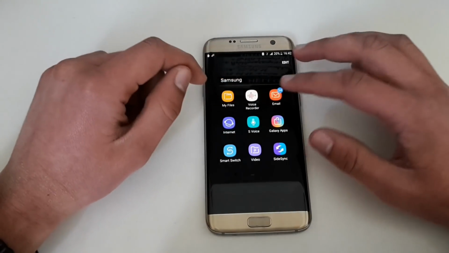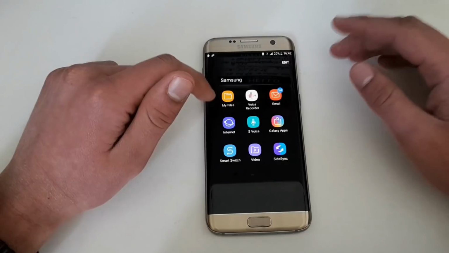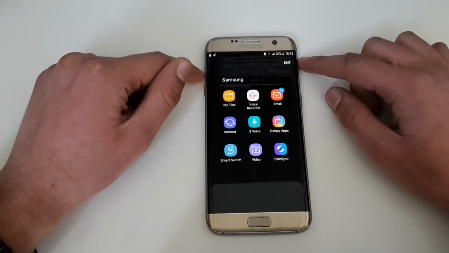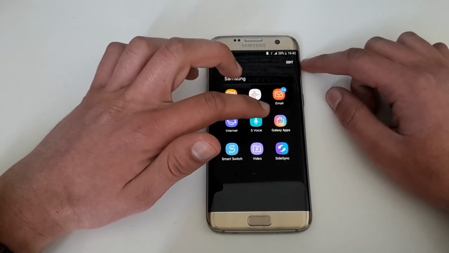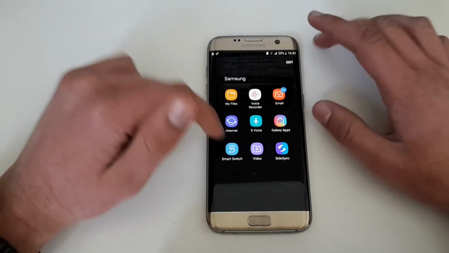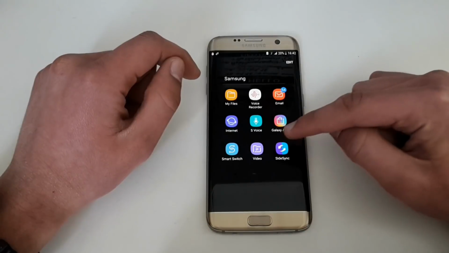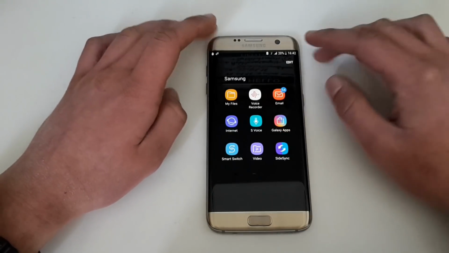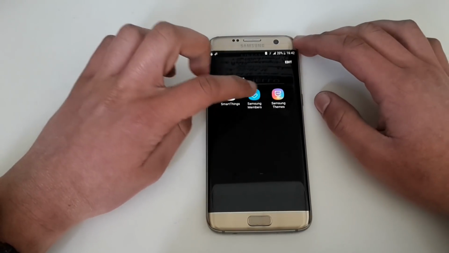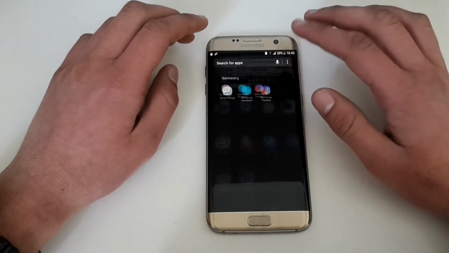So the My Files, voice recorder, the mail program from Samsung where I'm logged in with my Outlook account. Then the internet, as voice I'm not using, Galaxy apps, Smart Switch, video, SiteSync. A video will come up about SiteSync. Then SmartThings, Samsung Members and Samsung Themes.